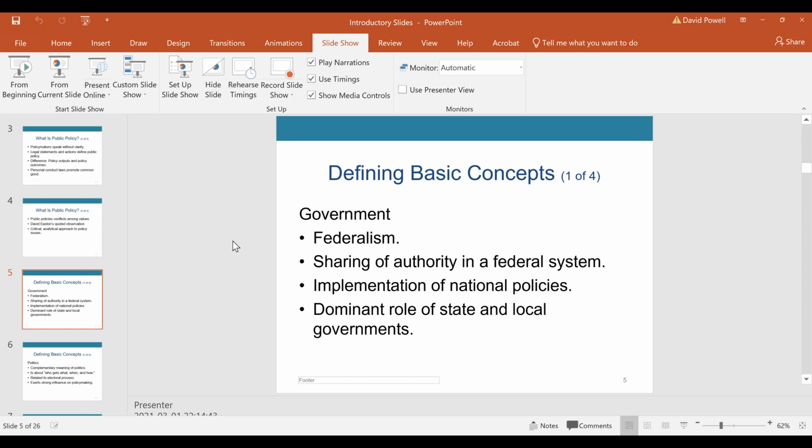State and local government's going to have a lot to say about that policy, what it should look like, what should be included, what should not be included, and how that policy should be implemented. We know from study after study of policy implementation that if you do not have the acquiescence of the implementers of a policy, that policy will never be properly implemented.